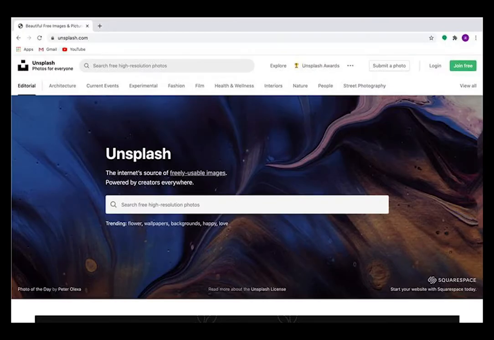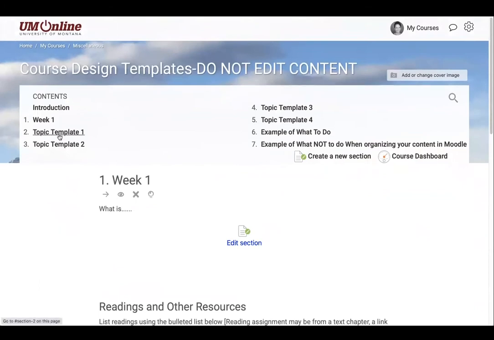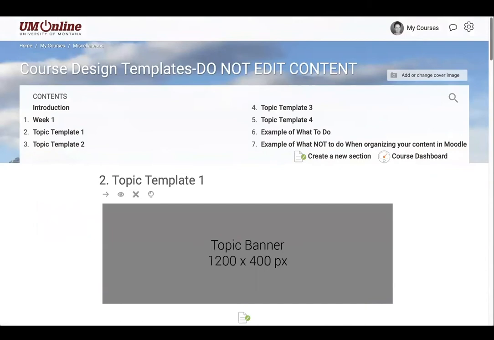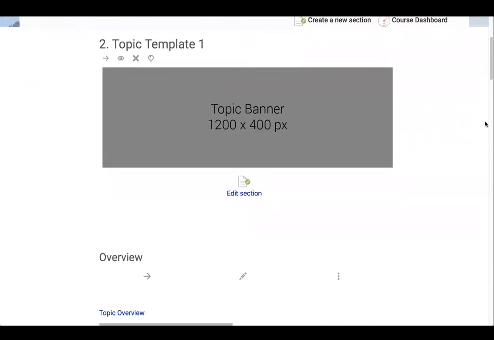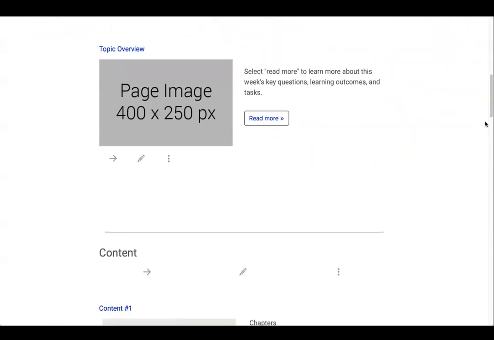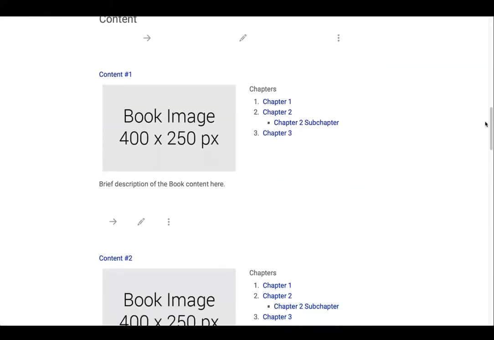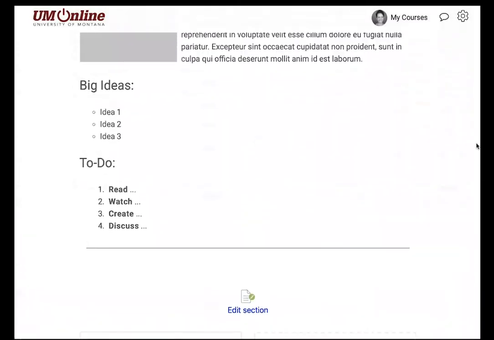Make sure the images you use are royalty and copyright free, or that you have permission to use them in your course. In the course design template Moodle page, we have example of image sizes and layouts that fit well within the frame. By following these recommendations, you can insert banner images and images within your pages or books to create eye-catching courses.